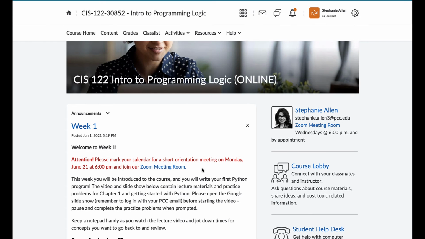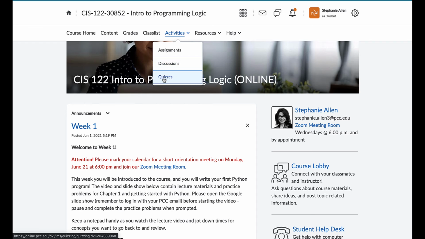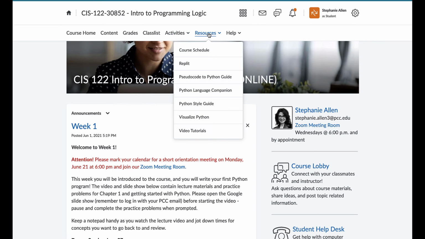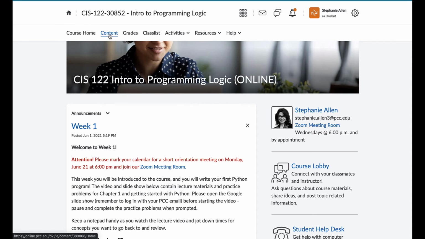So jumping in, let's look at this navigation bar. This will take you to this page. The content will take you to all the content. Grades will show you your grades. This is a list of all the people in the class. And on this menu, you can get to assignments, discussions, and quizzes. And then here I have the course schedule and all the links to all the outside tools that you may need during this course. So we can go right to content.